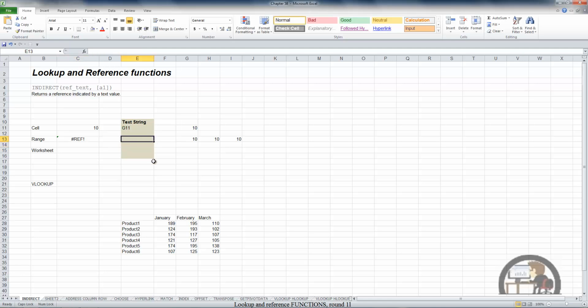Of course, it's going to give me an error because there is no range defined in cell E13, but I want to put the name of the range that we just created, and now I get the result, which is the sum of the range example. And so we've used the indirect reference to reference the value that's in cell E13, which is the name of the range that we created, and that range is actually cells G13 to I13.